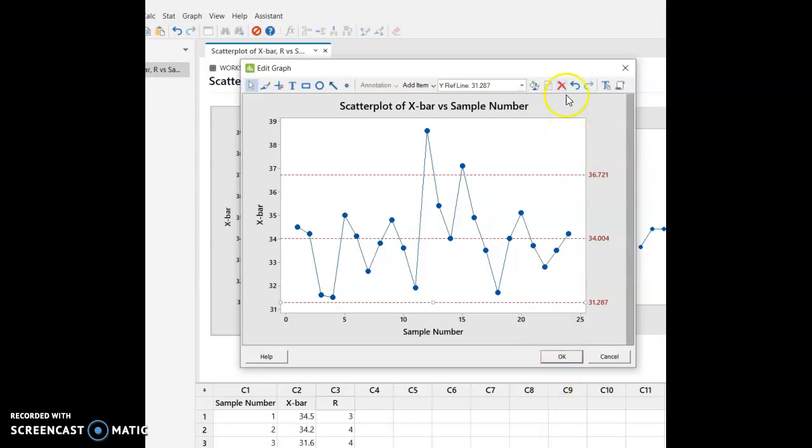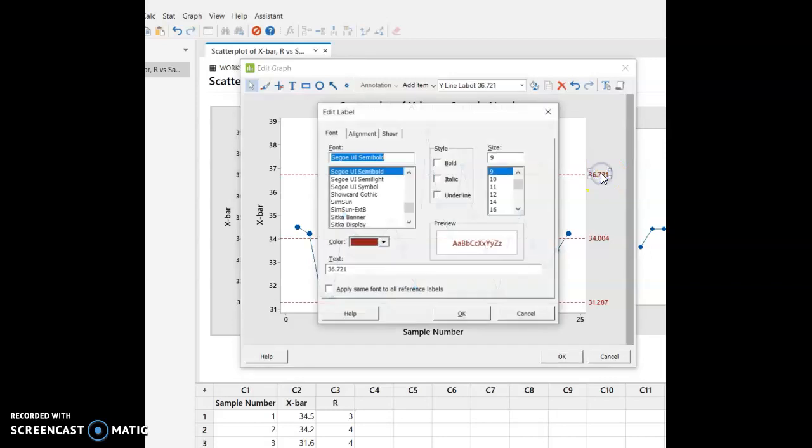And okay, yeah, well, I could say OK, but by the way, if you wanted to get fancy, you could double click on these numbers. And this number represents my upper control limit. This one is my center line.